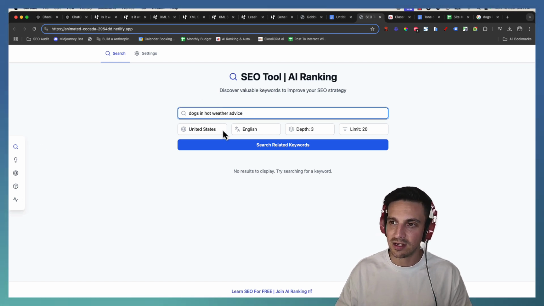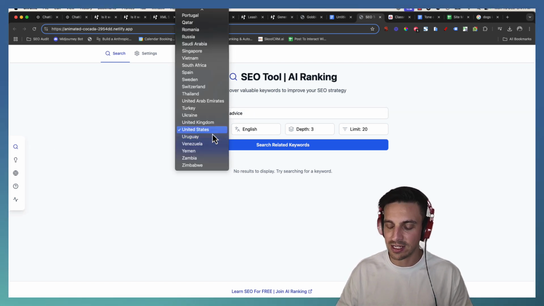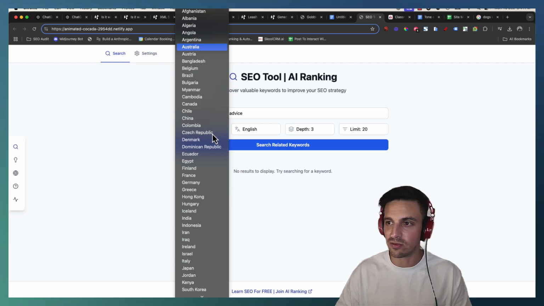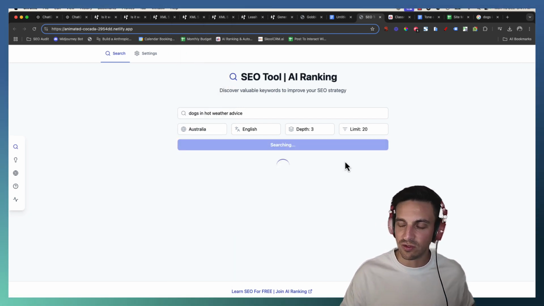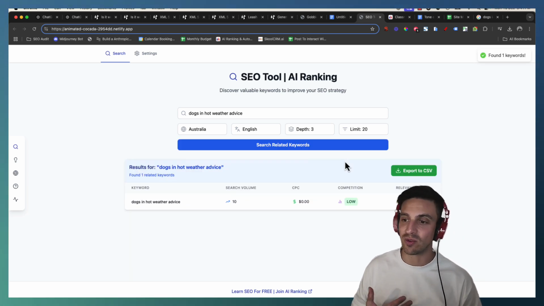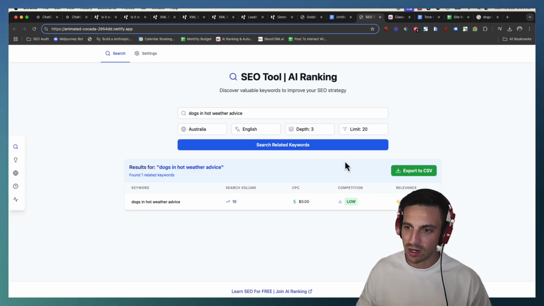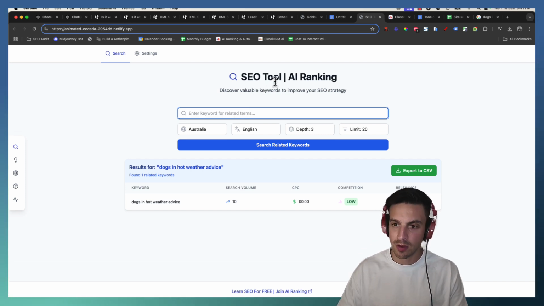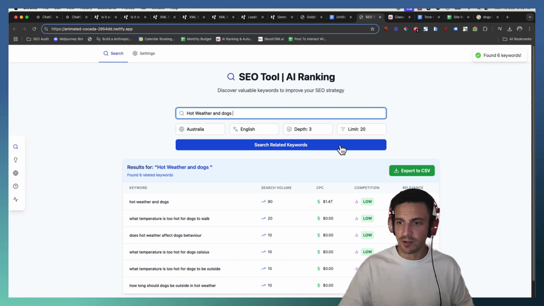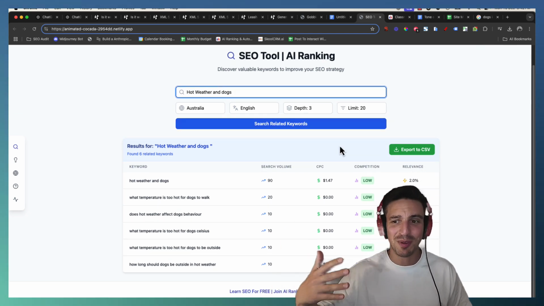On the left-hand side menu, there are other functionalities this tool has, but just related keywords. I'm going to place in here, dogs in hot weather advice. I'm going to select Australia because we're writing for Australians. And then we're just going to limit to the first 20 results. Hopefully we get some keywords or related keywords here. We got one here, dogs in hot weather. Let's try another one. Maybe let's try hot summer dog care. Cool, perfect.